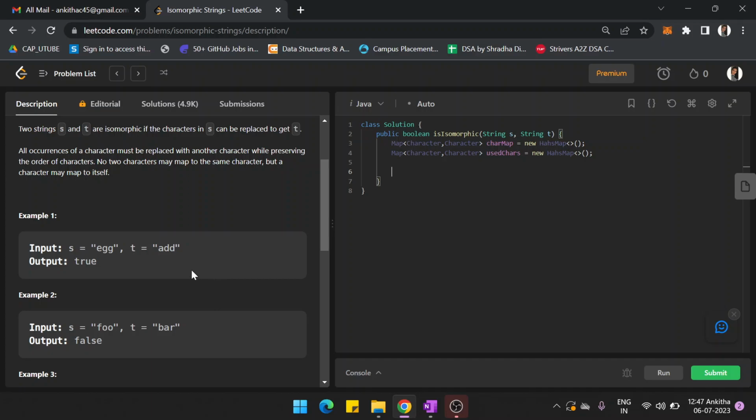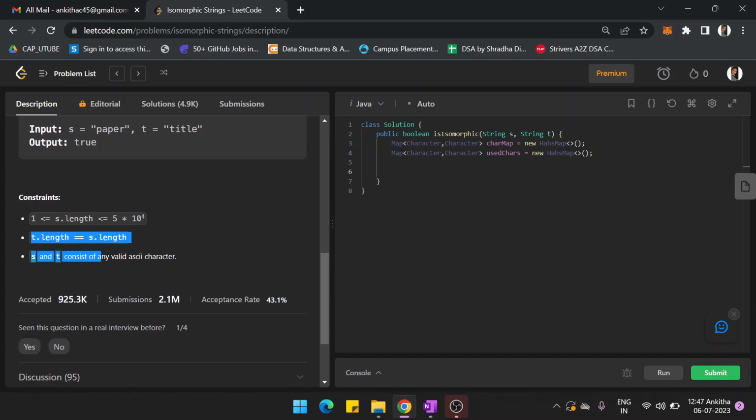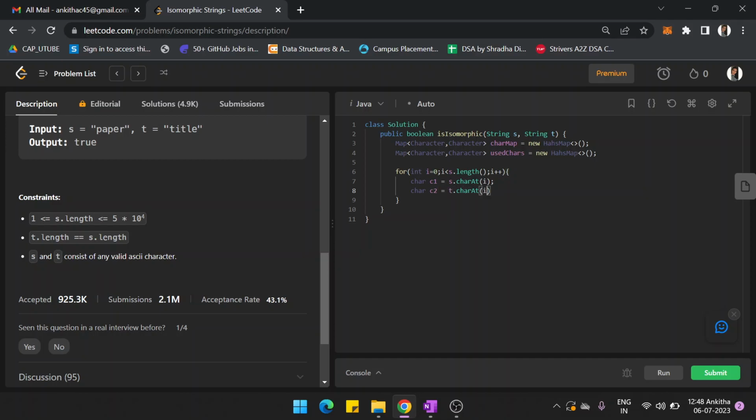Now, they have given that t.length is always equal to s.length, so we need not check that condition because it's already given. Now we'll iterate int i equal to 0, i less than s.length, and i plus plus. So let's name c1 equal to s.charAt(i). Similarly, c2 equal to t.charAt(i).